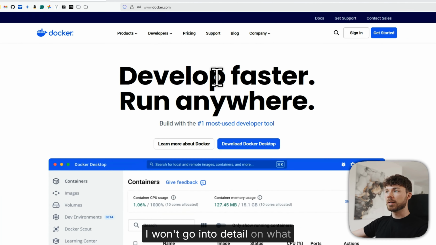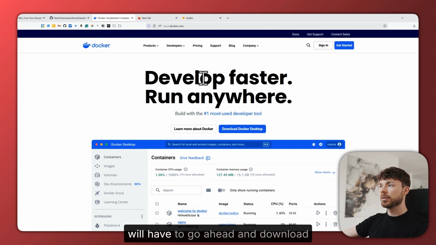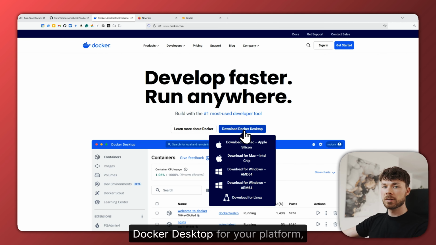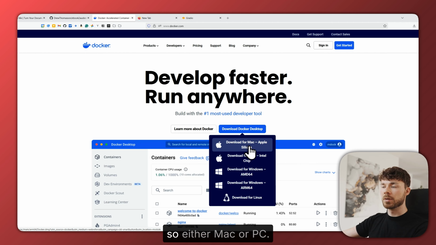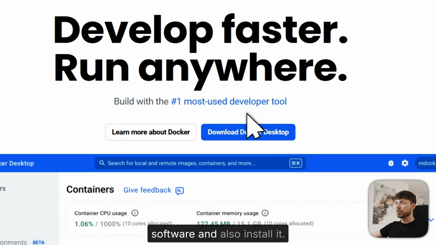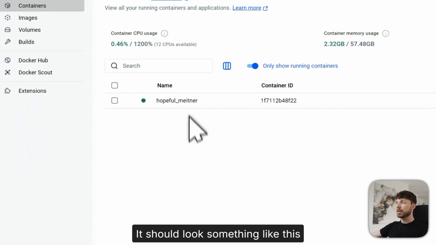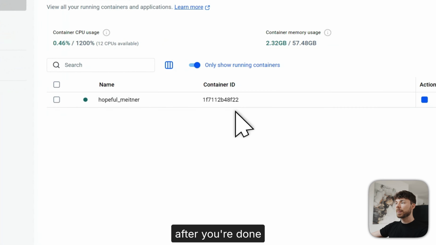I won't go into detail on what Docker is. The important thing is that you will have to go ahead and download Docker Desktop for your platform, so either Mac or PC, just like you would with any other software, and also install it. It should look something like this after you're done.